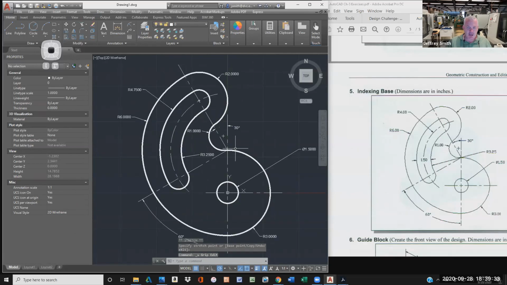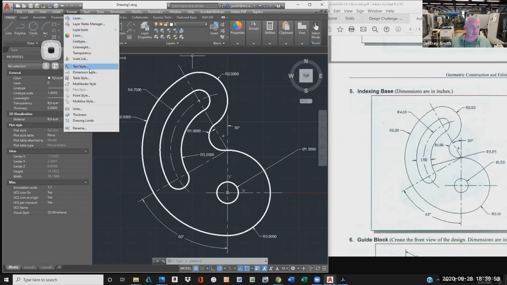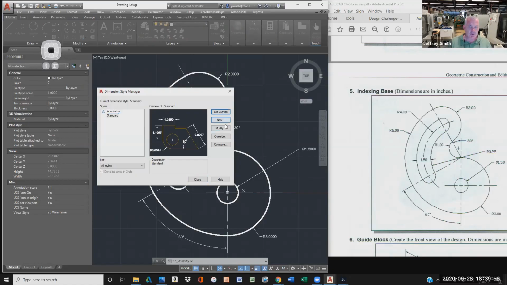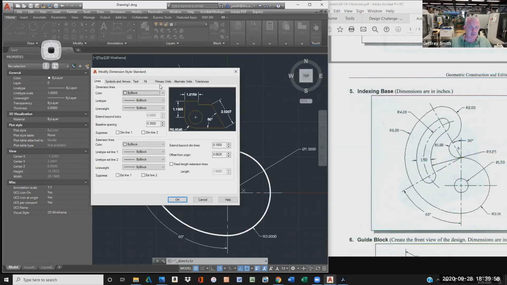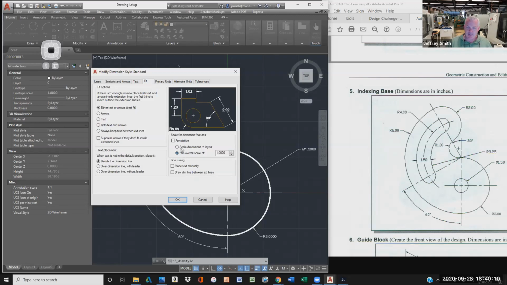All right, let's go ahead and change this. If you notice, it's radius 2.00, we're at 0.000, which is like the size of a human hair. Let's change that. Typically I would do this before I start the drawing, but I would go here to Format, Dimension Styles, Set Current, then Modify. Let's go to Primary Units and change it to 0.00 for hundredths. Then I'm also going to make this a little bit bigger, fit. Let's try 1.5.